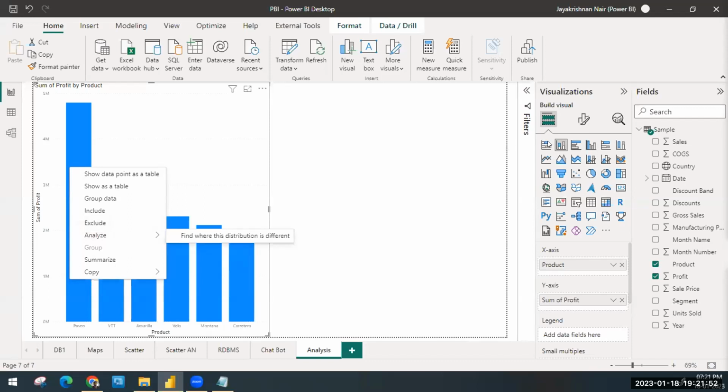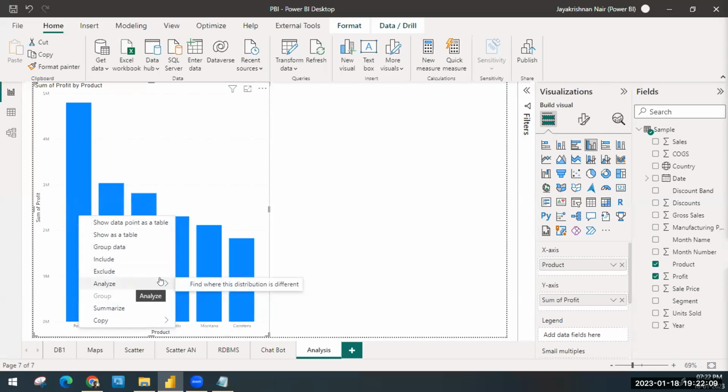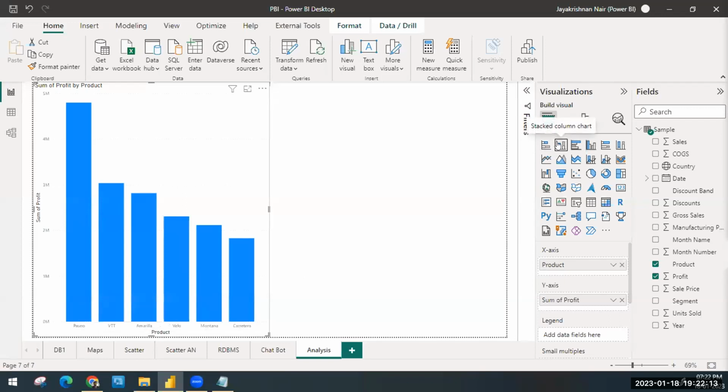Yes, basically you are creating a cluster column chart itself. So this is a stacked column chart. Cluster is basically you can have it something like one beside the other. But either way, it doesn't matter which chart you pick up, you will see a right click, and on the right click, you will see Analyze. Whichever chart you click on, you will definitely see that option.